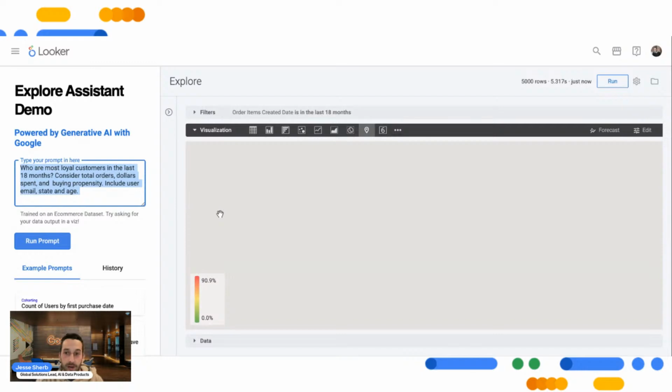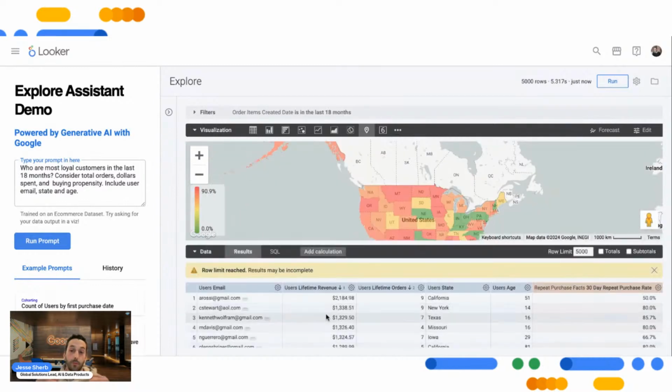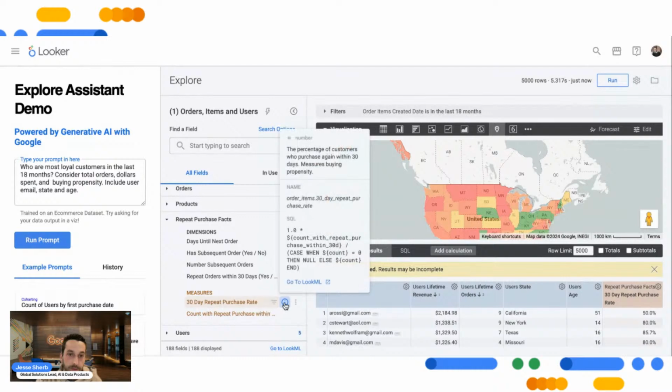And so Looker then populates what we call this Explore environment. You'll see we get a nice little map visualization. It adds our filter for 18 months. But more importantly, it gives us this really robust and contextually accurate data set. So it has things like lifetime revenue, lifetime orders, 30-day repeat purchase rate. Certainly a lot of information that would be great for understanding our loyal customer base. And the reason that it was able to get this so contextually accurate is because behind the scenes, if we look at something like our 30-day repeat purchase rate, we have the ability to append these contextual clues. So we can use tags, labels, descriptions, where we can add in things like buying propensity for our more complex metrics that we would like the LLM to pick up on for certain questions.